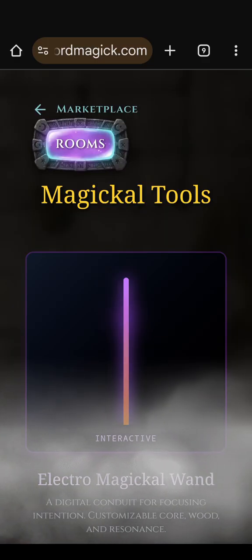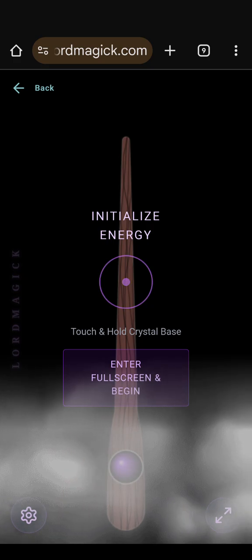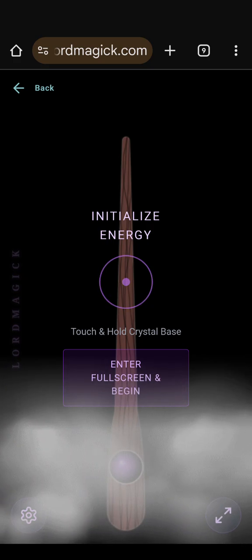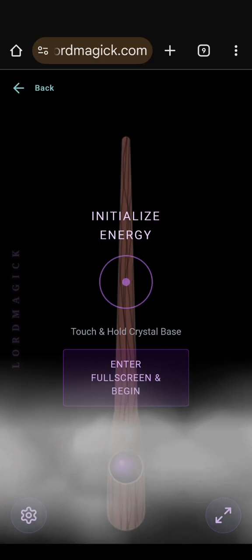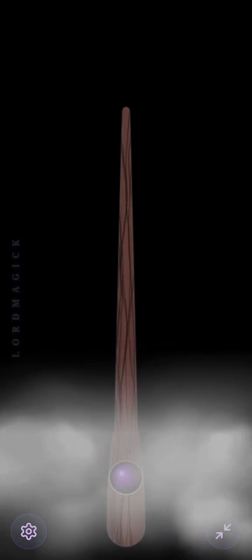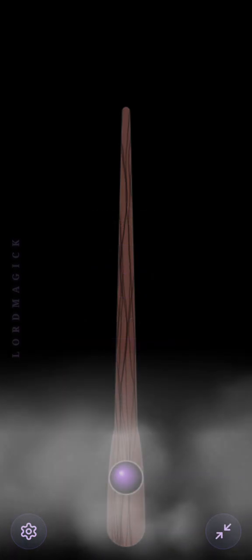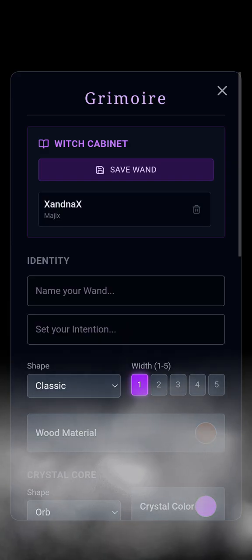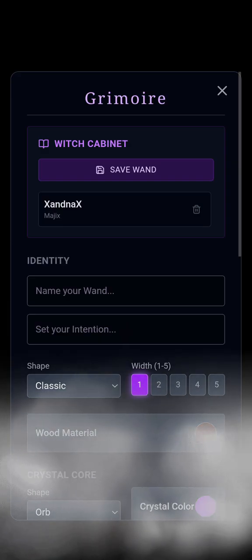So once you go into the website, you can go to the marketplace and see the magical tools and then see the wand here. And this is the default wand. And you can choose to see it in full screen. And so you go to the settings here, and then you can give your wand any name you want.